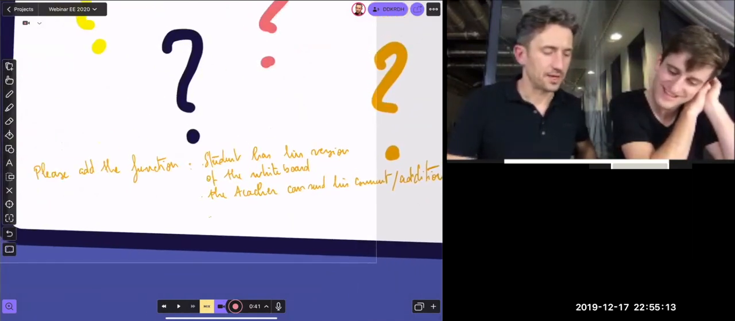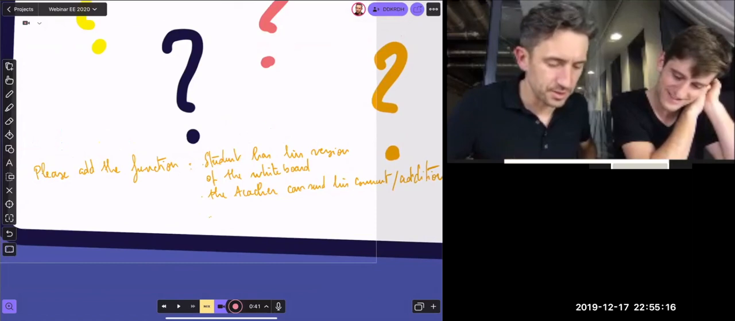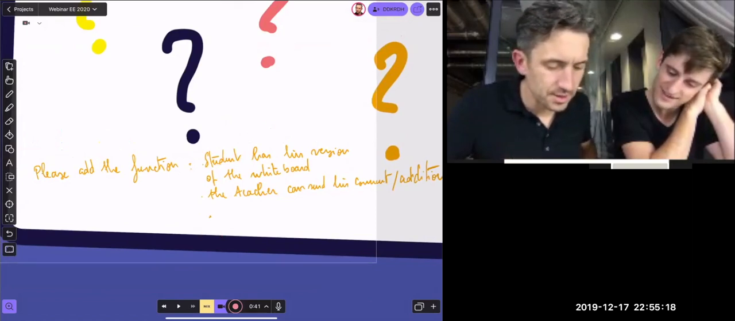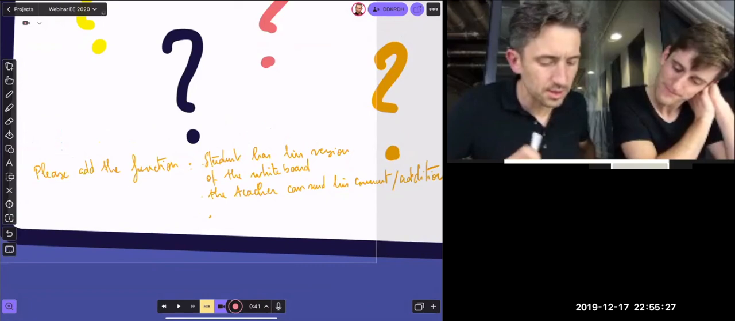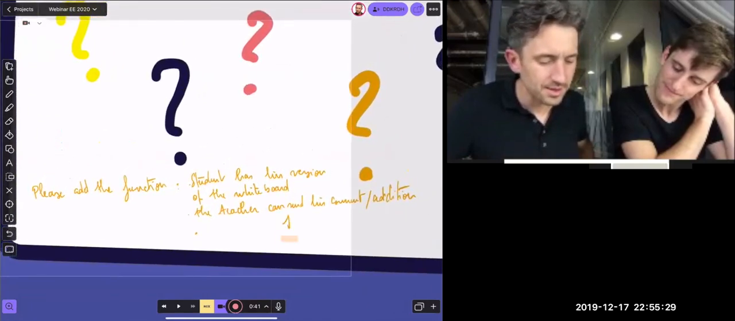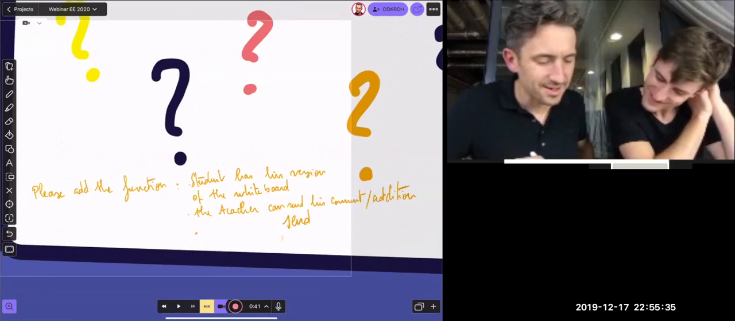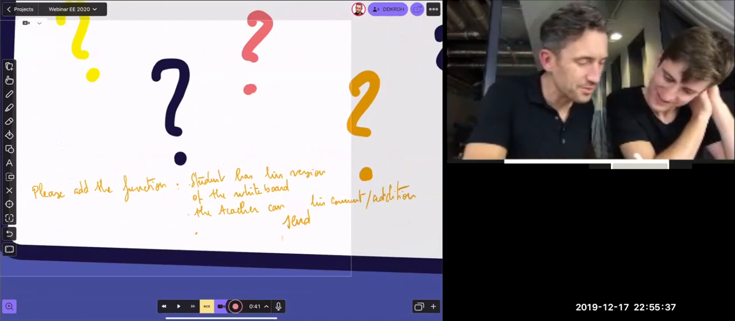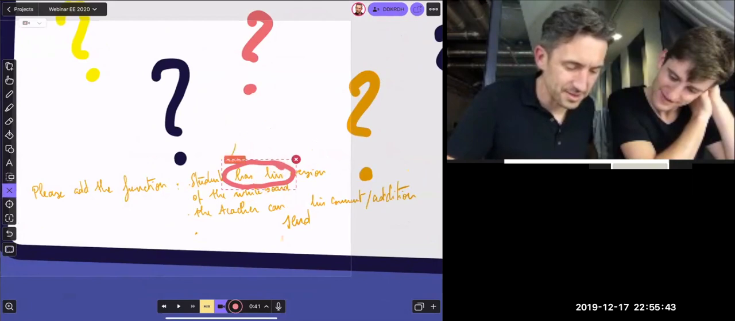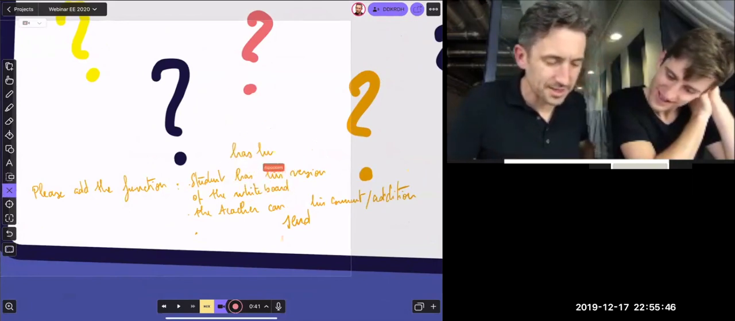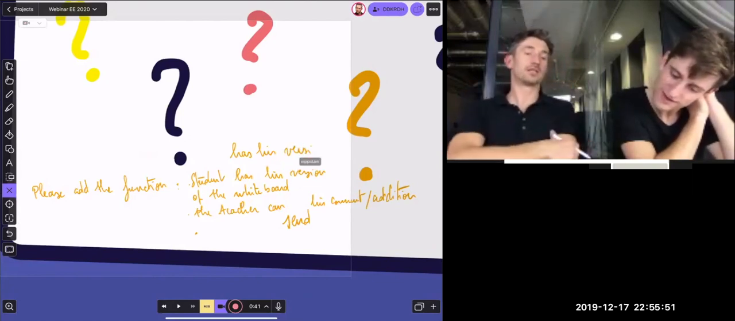So there are some suggestions. Please add the function students can line the region of the whiteboard, can roam. Okay, so what we're missing here is, okay, this is something we have a hard time deciphering. Student has his region of the whiteboard. Yes, absolutely. Okay. That's a good idea.